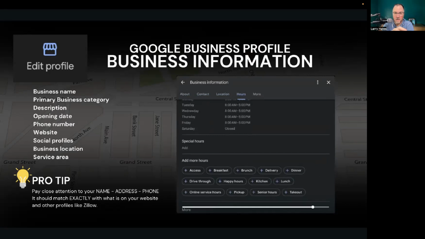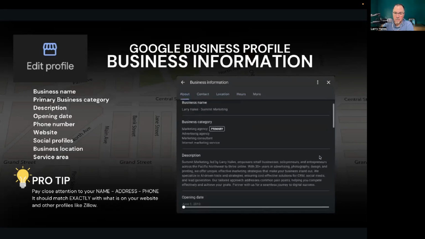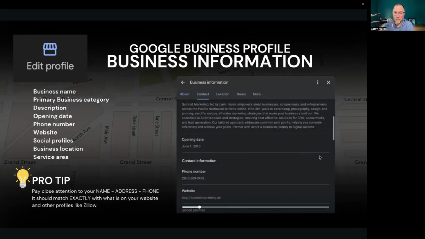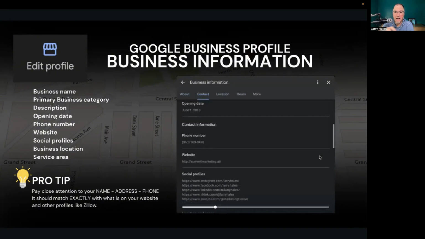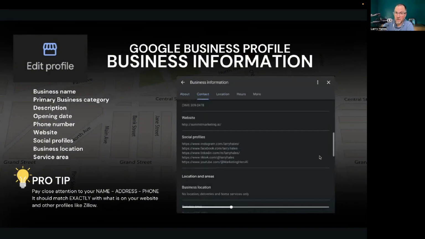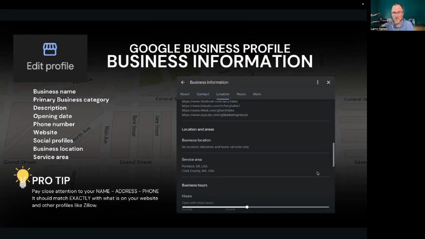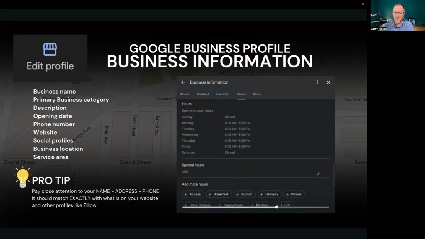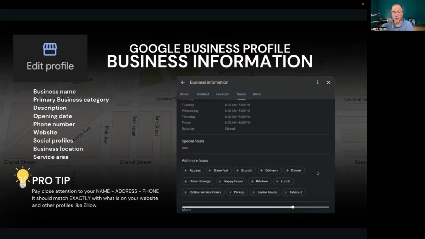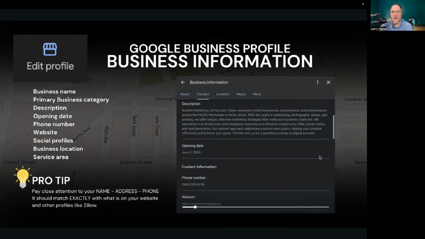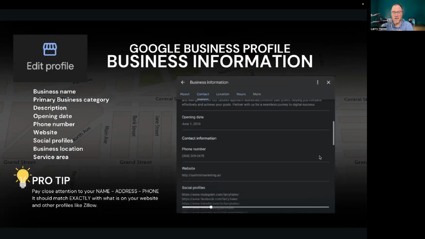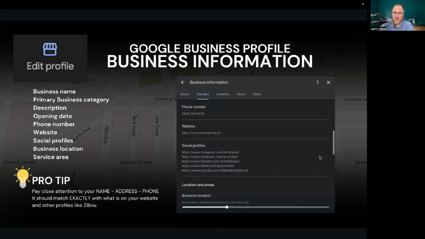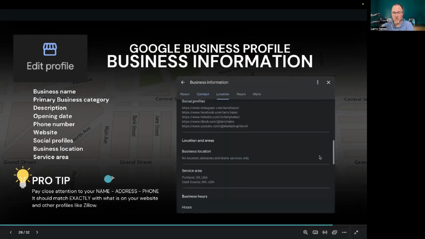Now, what that means is, let's say you have a Zillow account, making sure that the name, address, and phone number from your Zillow account matches your Google Business, and same thing from your website. If the address on your website is different than the address on your Google Business, Google isn't going to see that as a match, and it's called the NAP. The NAP isn't going to match. So pay close attention to that name, address, phone number first.